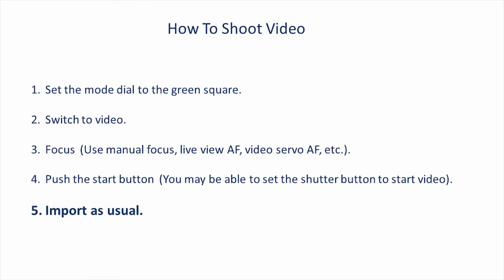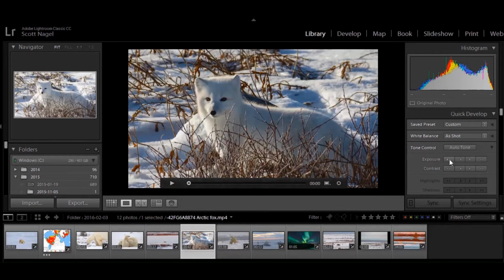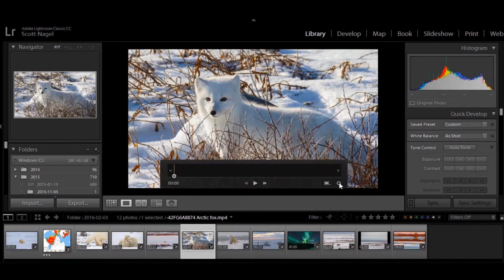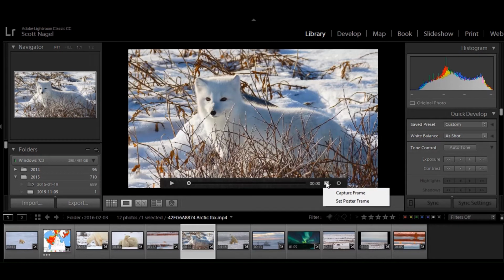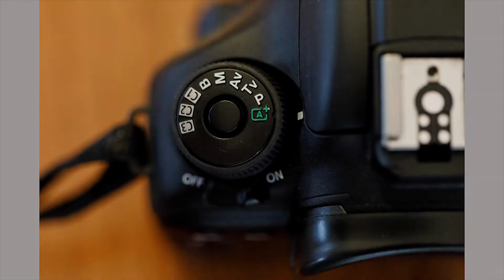Now that you've recorded your first video, you can import the file like any other photo. If you use Lightroom, you can do some basic edits. You can adjust exposure, white balance, contrast. You can trim it. Grab a frame and export the finished product just like a picture. It's that easy.